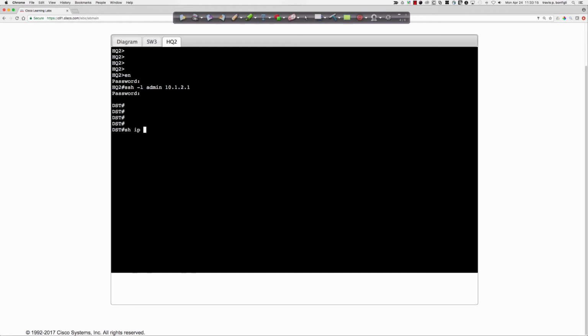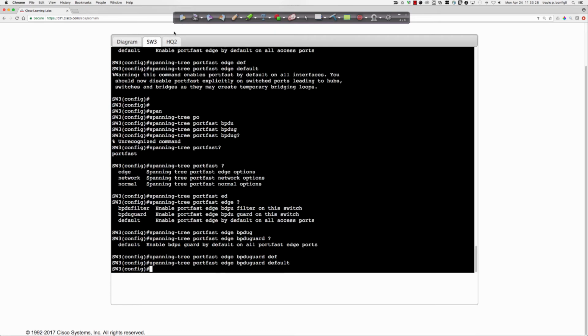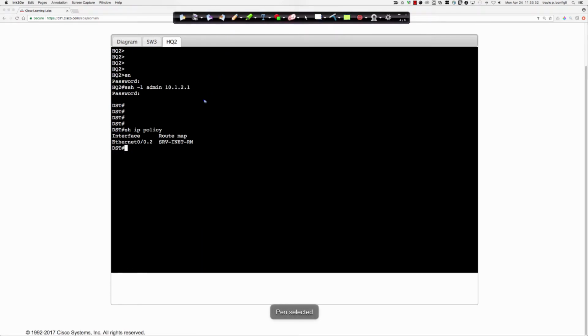So if I was to say show IP policy, that's the first command we're going to run right out of the gate. That is going to show us on which interfaces we have PBR applied. Just taking a look at this, and I apologize, we switched routers there. There we go. We don't get a ton of information, but we get enough to get us going.